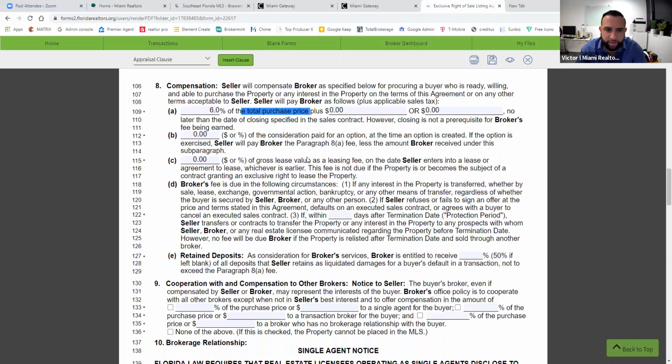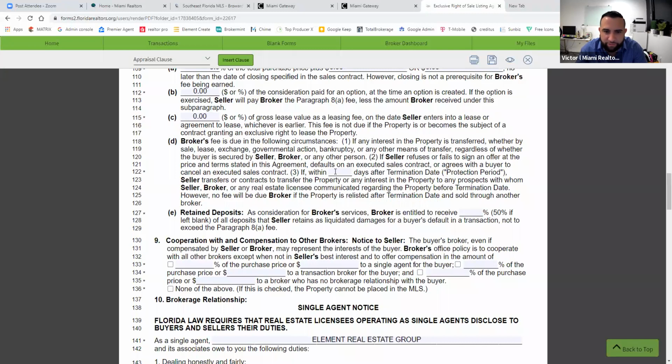All right. Moving on, guys, we have a little protection period here. I usually like to put 180 days. And what this typically does is it's a protection period. Basically, let's say for whatever reason the seller cancels the listing. All this paragraph here says is that within 180 days, if the seller sells the property to somebody that you showed the property to, you're due a commission, okay?